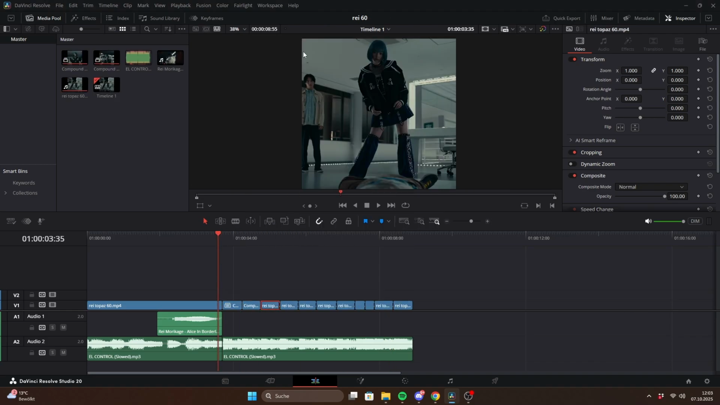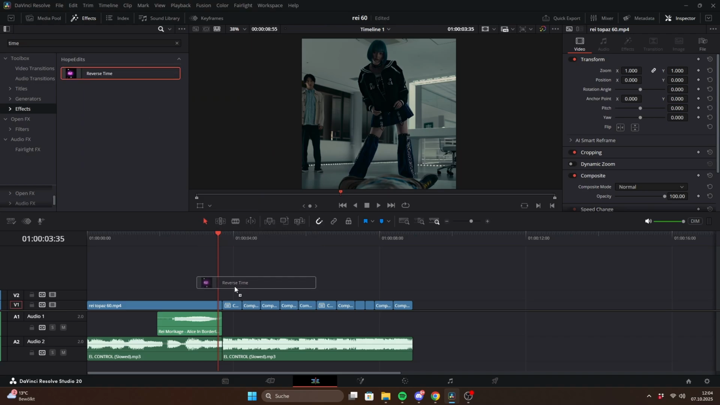Next, convert every clip into a compound clip and drag the reverse time preset from the effects panel onto your clips.